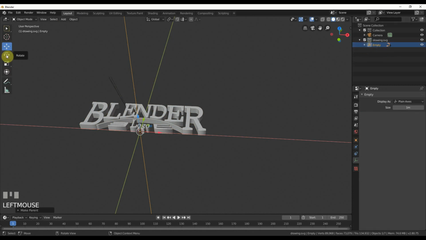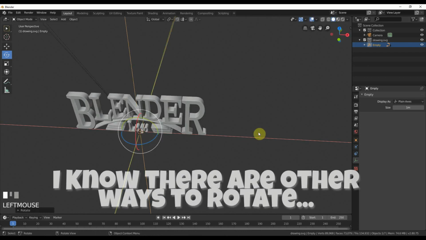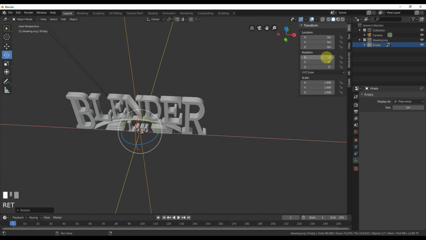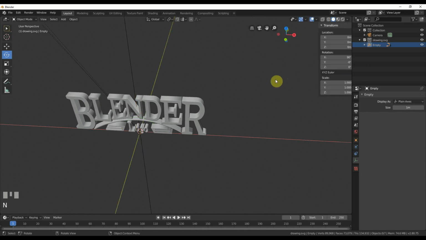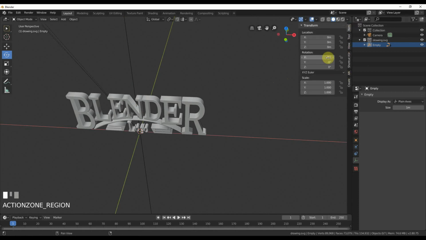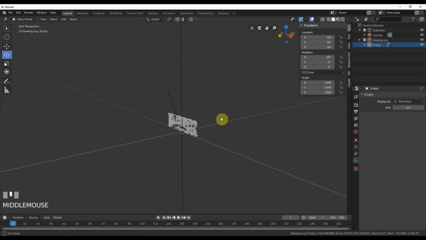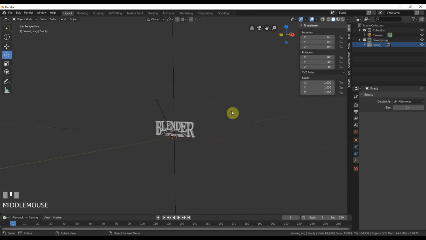And if I rotate the empty now, it rotates the whole object. And if I want to make it exact, I could go here and type in 90, there. Okay, so all I did for that was hit N on the keyboard, and this little thing comes out, and I just typed in 90 for that. So there we go. Nice and cool.